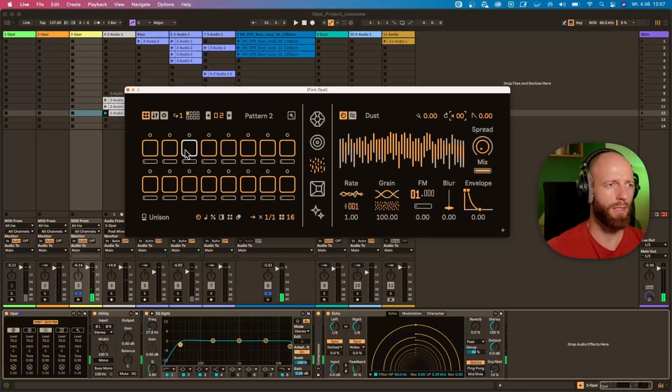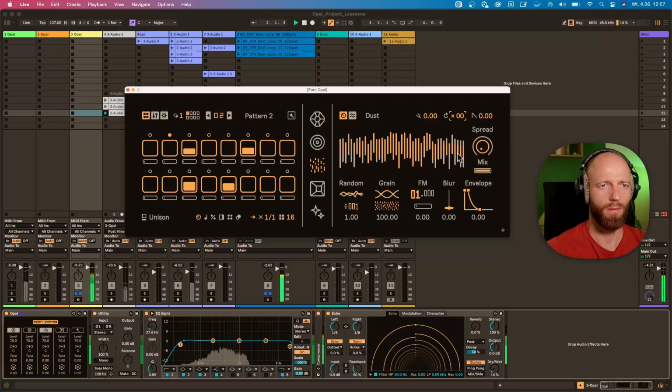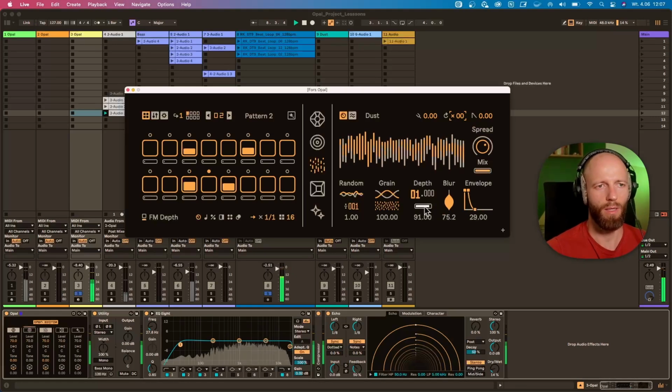Let's do something from scratch. Maybe a hi-hat-ish pattern. So this is how it sounds. This is like a blur, which adds a diffusion to the sound. We can add FM modulation, change its tone. So now it's like a hi-hat. I like how the amp envelope works. Super classic.